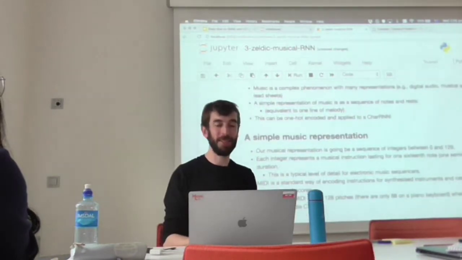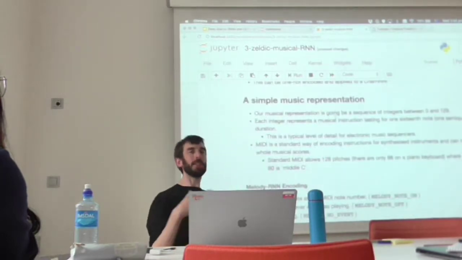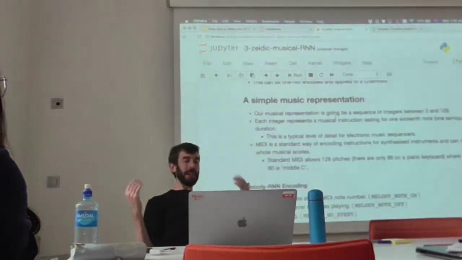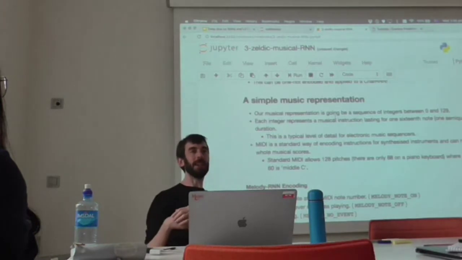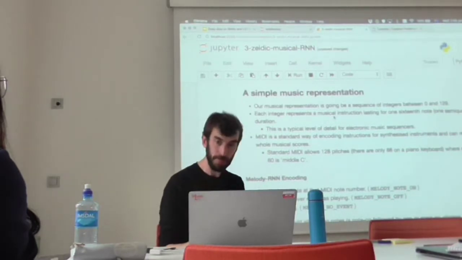Music's complicated, just like text, but there's a way of representing music, particularly melodies, just as a sequence of categories, just like in our character level text representation. So here's our simple music representation. This one's running on my laptop as well.